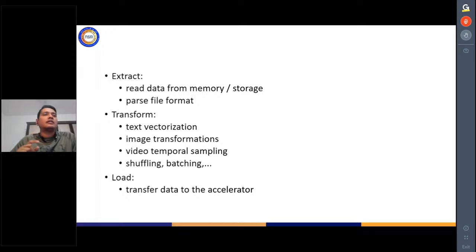So these are the common stages of a pipeline: extract, transform, and load. Extract is essentially reading the data from memory or storage, parsing the file format, whatever you want to do. Reading data from memory or storage means maybe local disk or maybe remote storage or whatever. Transform is essentially, let's say you want to normalize your data or vectorize your data, or maybe shuffle your data, batch your data, right? All these are different transformations that you want to apply.